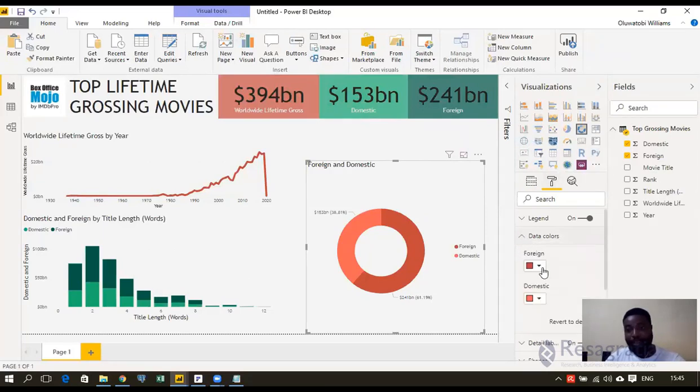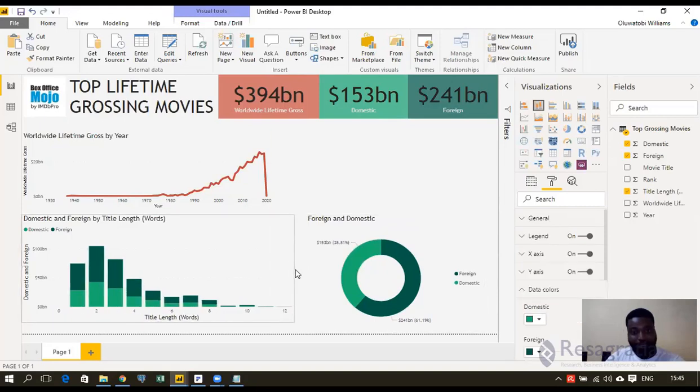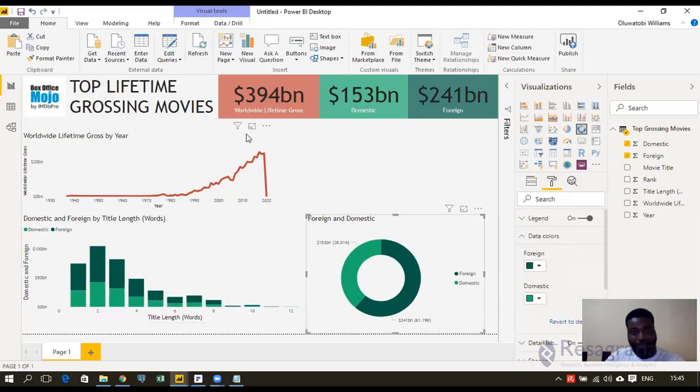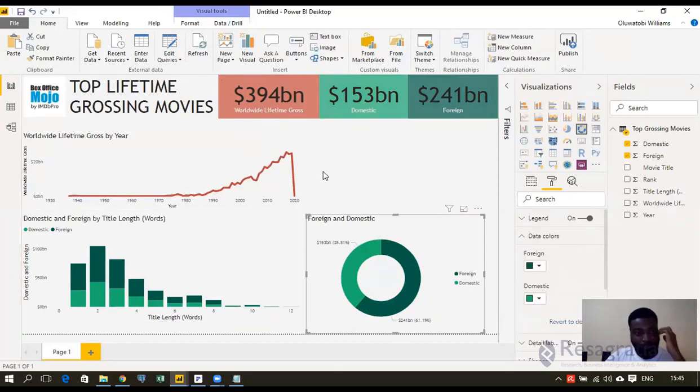So I'll go to data colors. Our foreign is the dark green, whilst our domestic is the sort of lime green in this case. And then I will drag it down to match the top of this. I can also extend this like so, and then drag this to match as well. There. Okay, sweet.